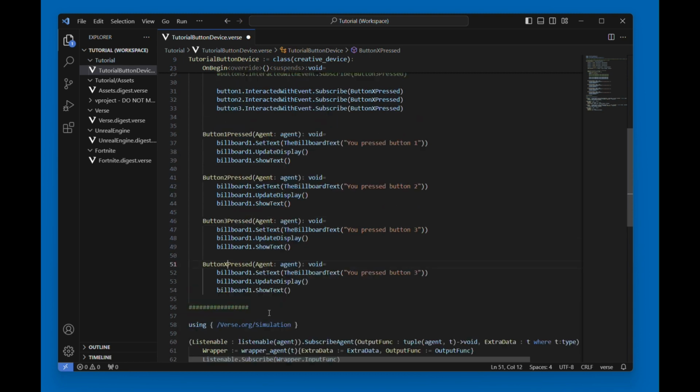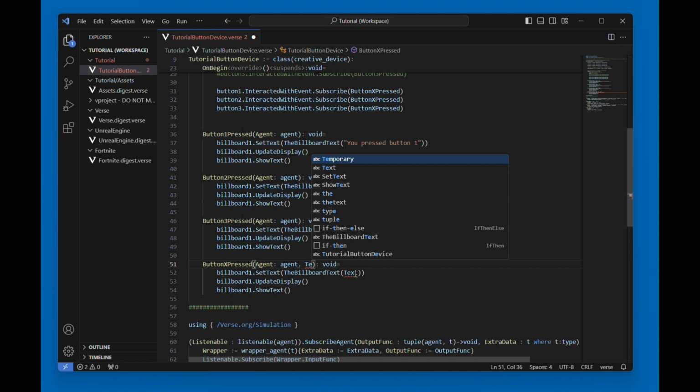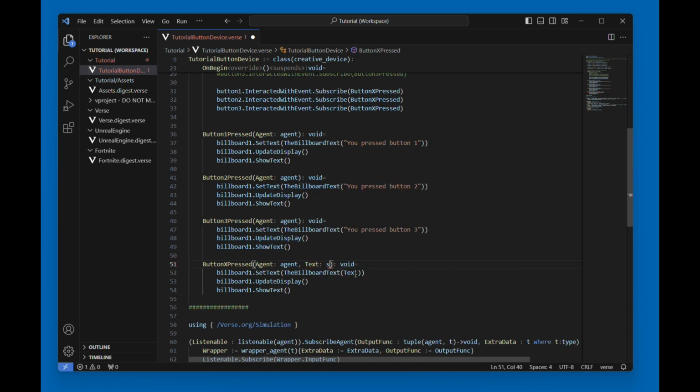Okay. So now this text here, instead of doing this, why don't we just call this, I don't know, text. We'll just be creative and call it text. All right. And then just like any other function, now we need to tell it what that text is. So we're going to comma and we're going to pass that in. So we're going to call it text the same. And it's going to be of type string. Sweet.